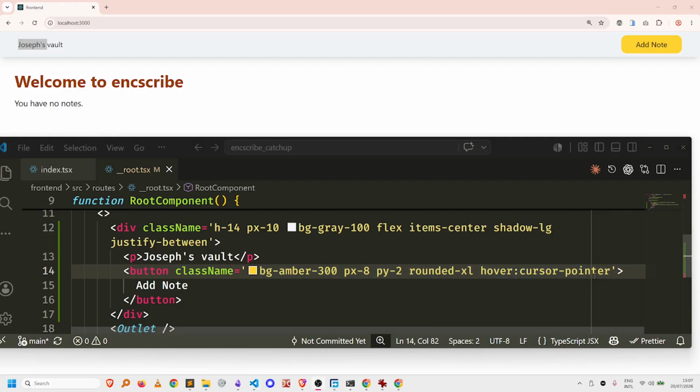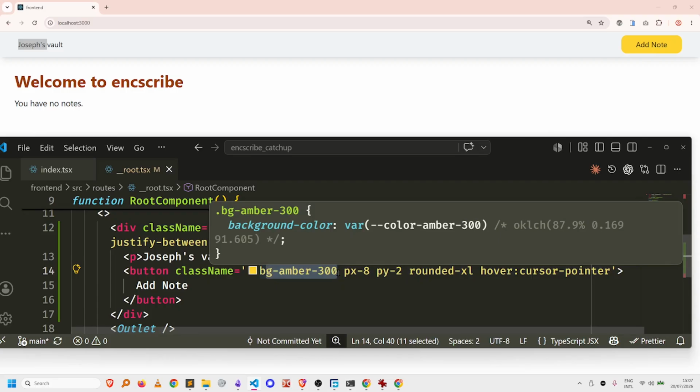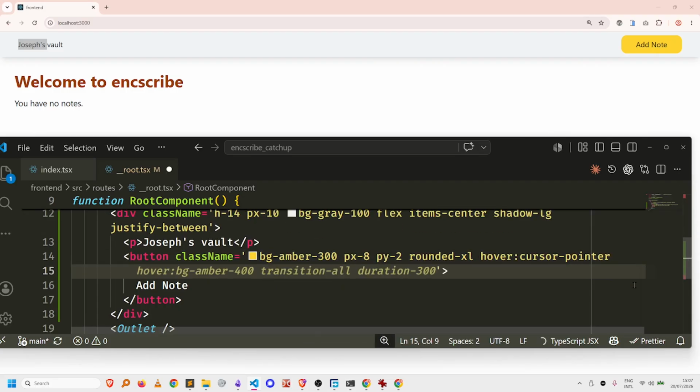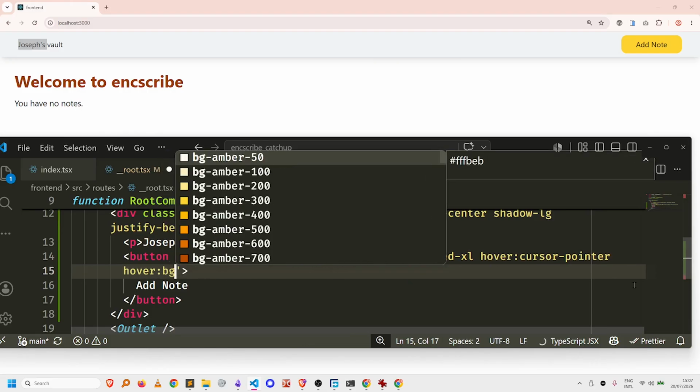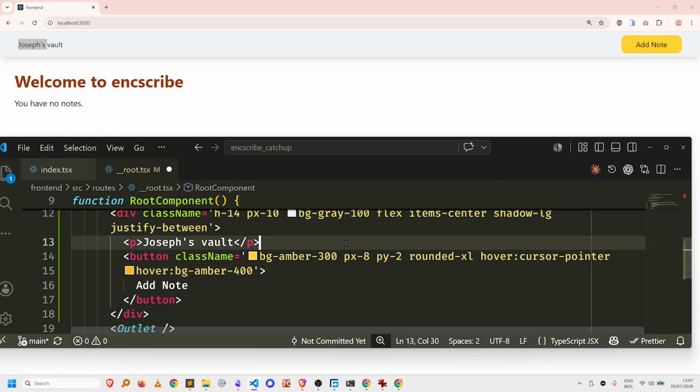You know what? Actually, the other thing I want to happen when I hover is I want the color to be a little bit dark. The color of the button, I mean. So right now it has a background of amber 300, but now I want to say, you know what? Let me just hit the enter button. Hover BG amber 400. Remember, the higher the number, the darker it is.